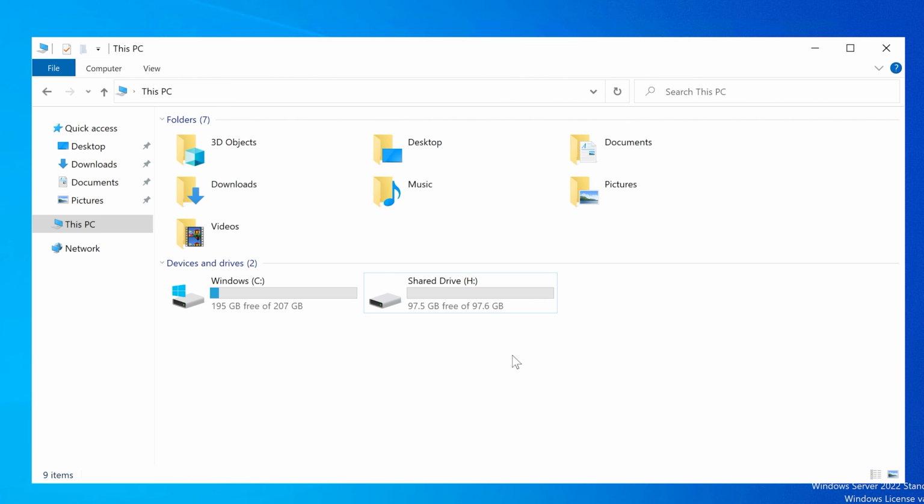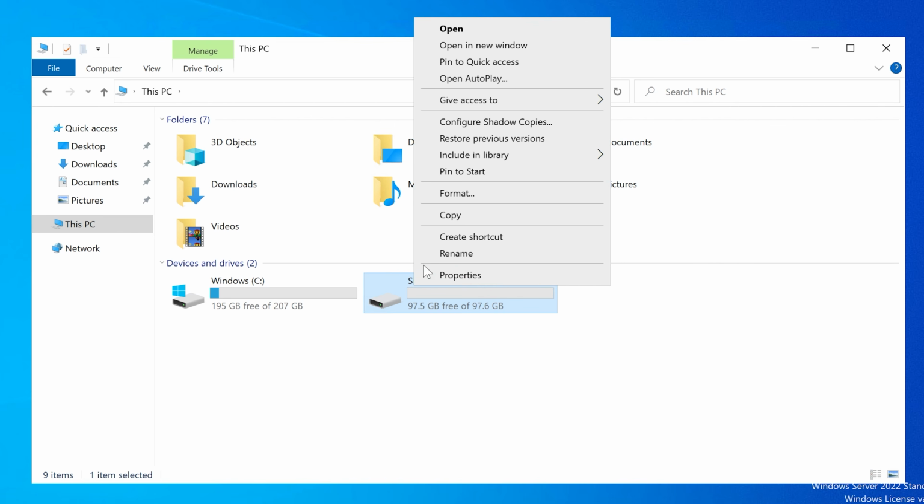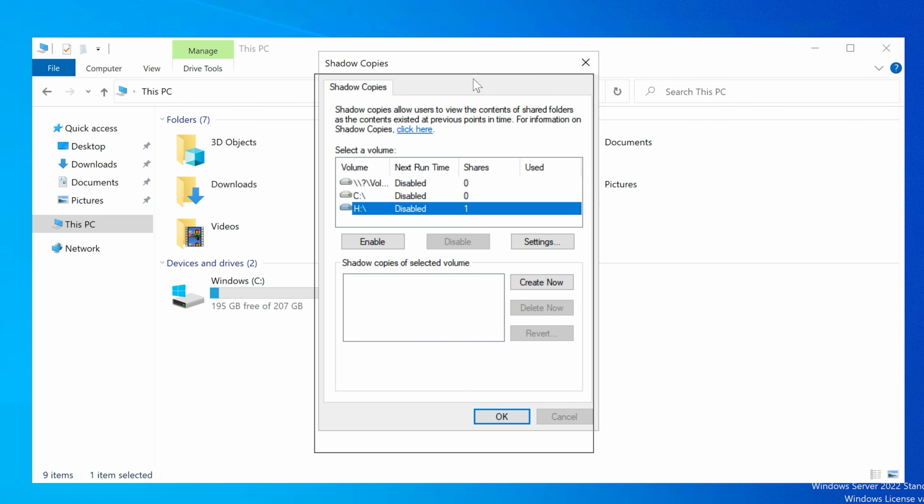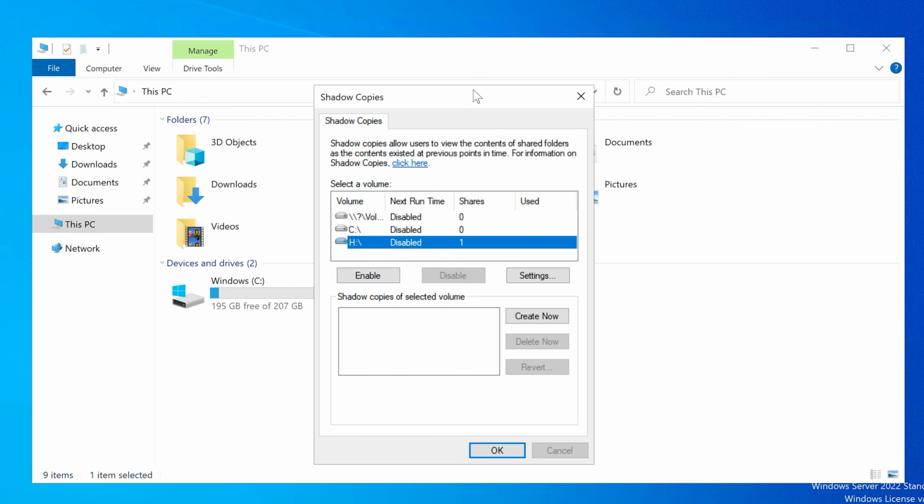Also, make sure that you set up a backup. For that, we need to create shadow copies. The next obvious step is to create an automated backup, and for that we're going to use the built-in Microsoft Windows Server feature called shadow copy. Our shared drive is right here, H. Right click it with your mouse and select configure shadow copies to create our backups, just in case somebody deletes something or the whole thing disappears. We can have a copy created.